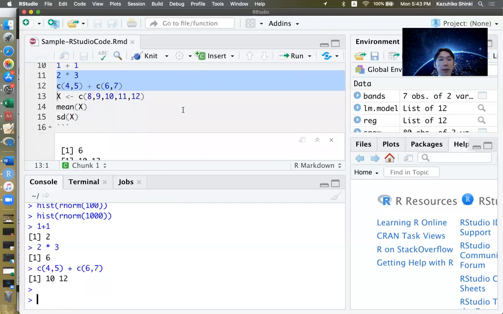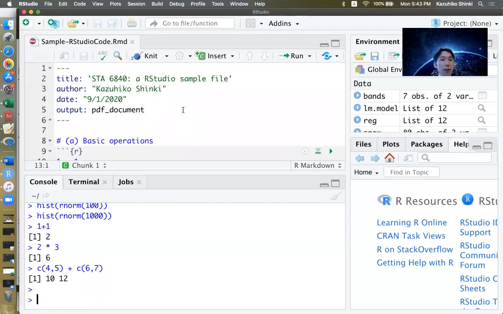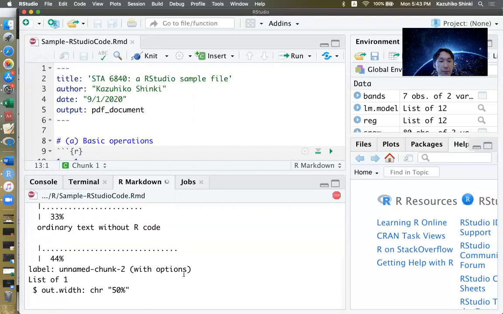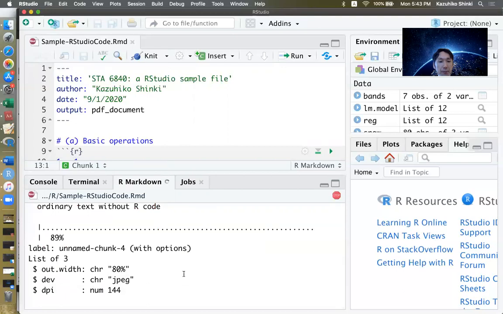In this way we can use RStudio, and once you wrote everything, then you can knit this source file, typically the RMD file, R markdown file. This is the source code of the final output. If you knit this to PDF, then RStudio implements all the code and creates a PDF file. It takes some time.